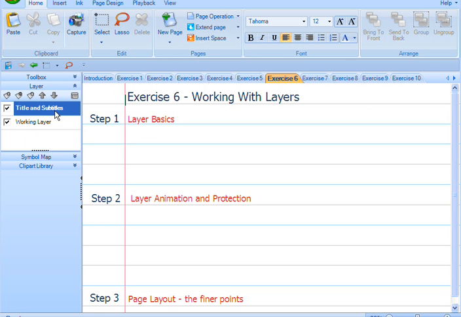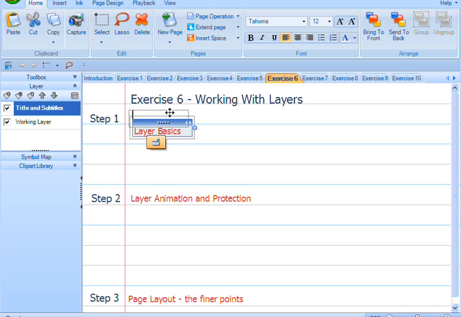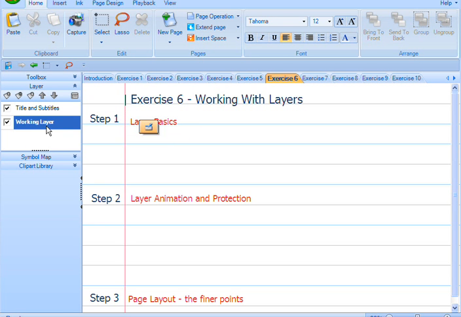If I highlight that one in blue, you'll notice I can move these subtitles and titles around. If I jump to the working layer, which is a layer on top of that, I'll no longer be able to access those objects on the other layer. Okay, this is very handy if you're setting up a worksheet.